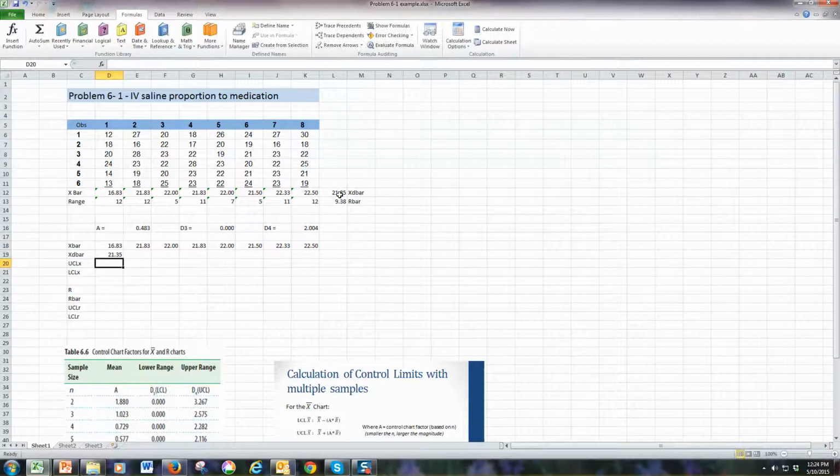So I'll copy that, and then I'm going to put a $ sign in front of the L and a $ sign in front of the 12 so that it remains fixed. It remains that number as I copy it all the way across. Okay, so 21.35 all the way across.